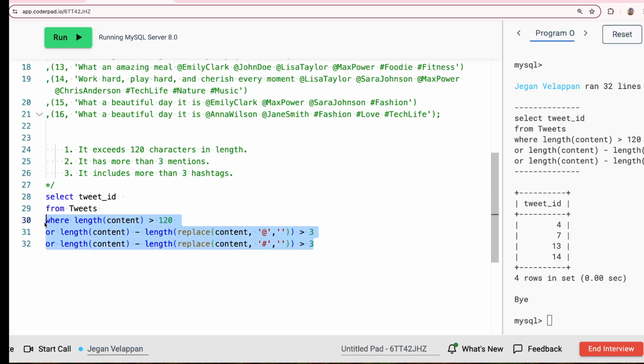So we get the length as 120 and then we replace that symbol and see what is the length difference between the actual and the modified. And the third one, you just do the hash symbol and see the actual content and the modified one. What's the length difference? That is going to be the number of hashtags. So this is the easy way to track the 3 conditions, the invalid tweets.